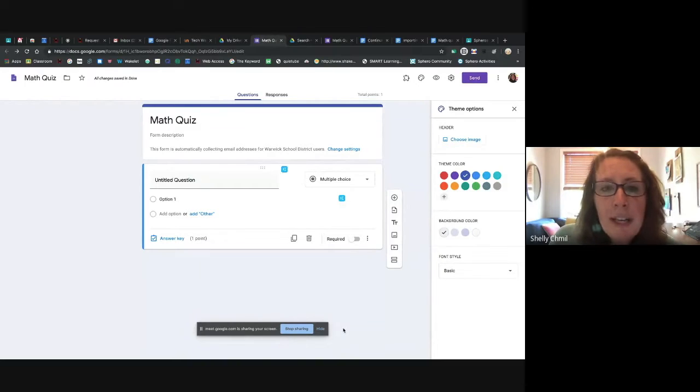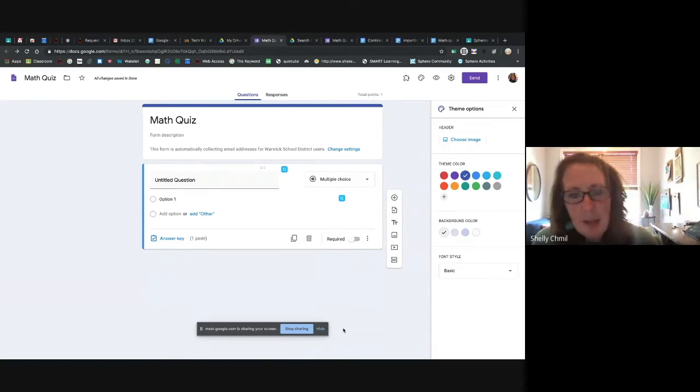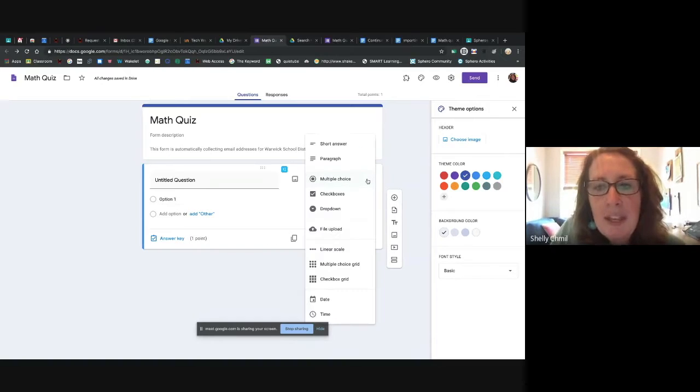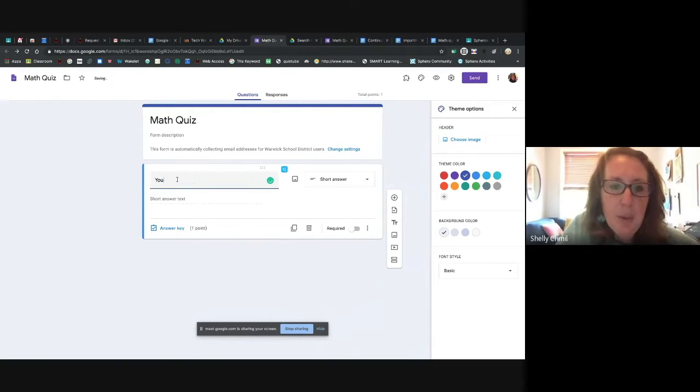And it's already collecting their email addresses. So it's already collecting their 10099 numbers, but maybe you want to know what their name is if you're taking a look at the spreadsheet once this is all done. So one of the things I usually do is a short answer question and then have them put in their name.